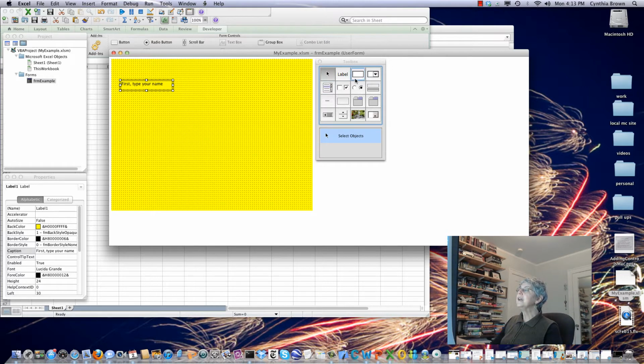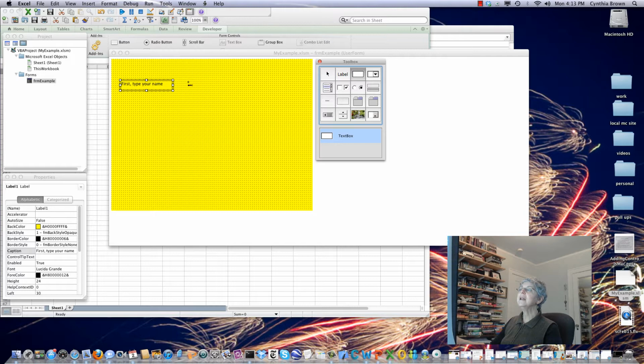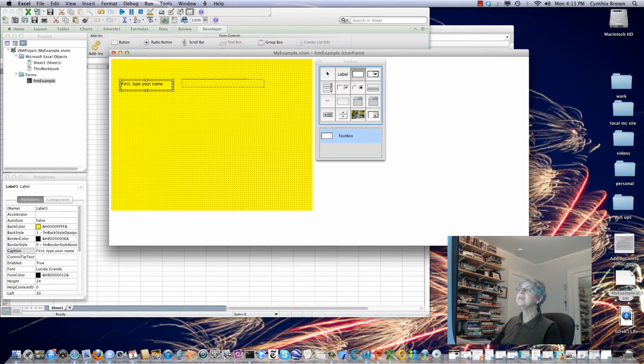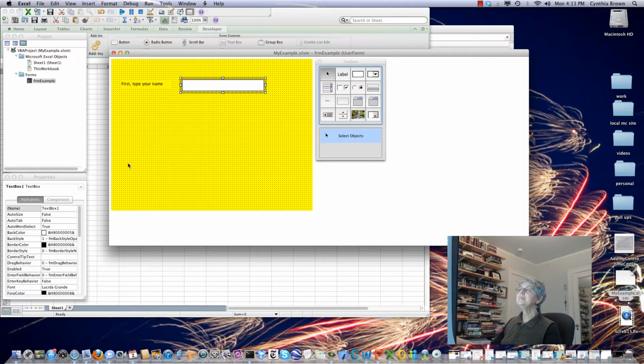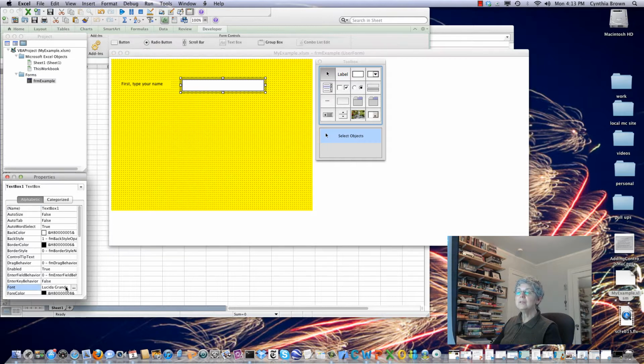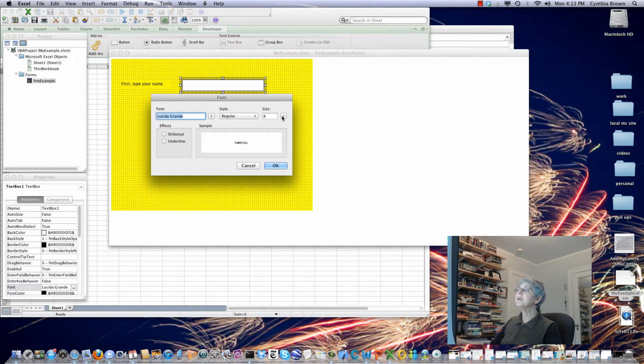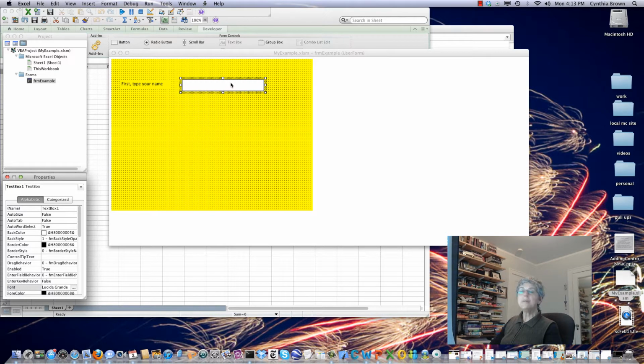But what I am going to do next is create a text box right here where the person is going to type their name. So let's set that up. Now, I'm also going to change the font in here. So let's go to font and make it 12-point. Since I am going to refer to the text box in my code, I'm going to give it a more meaningful name. So let's call it TXT, which is my typical prefix for text boxes, and then name. So its name is txtName.